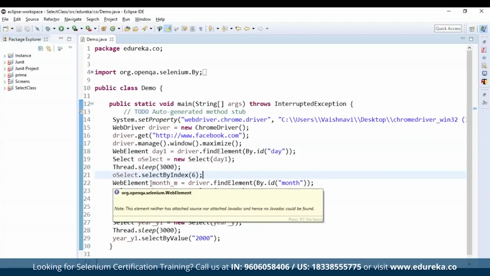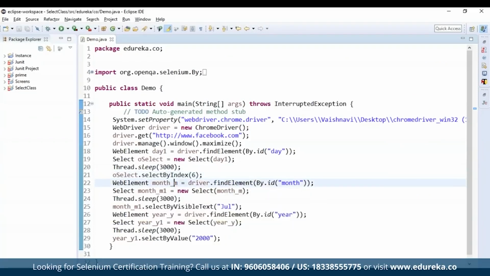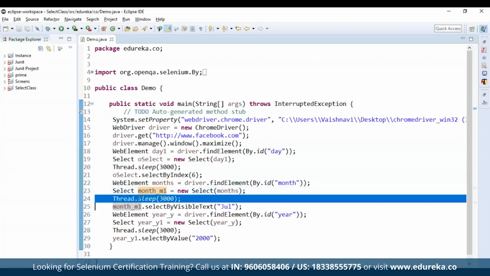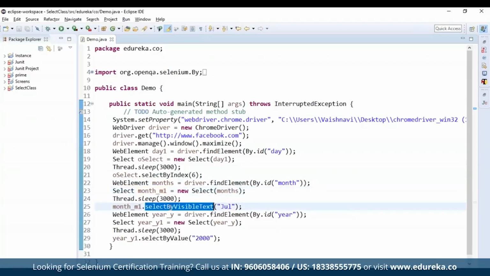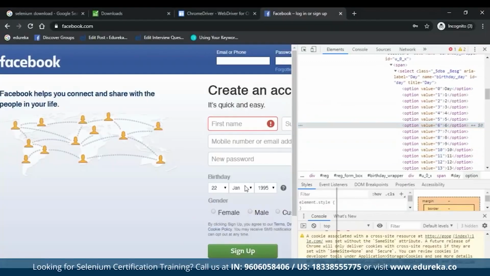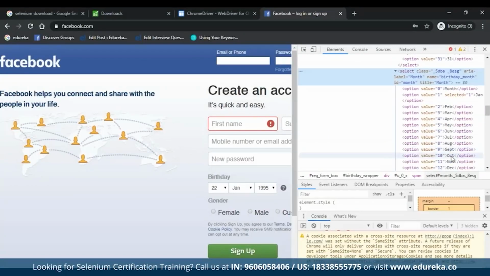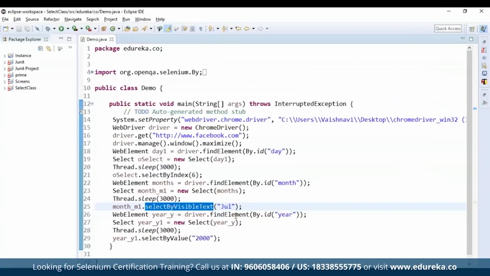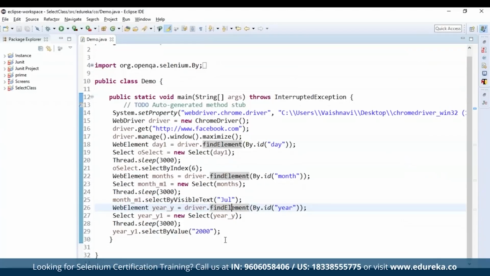Followed by which the next one would be for month. I'm going to create a web element called month. I'm going to change it as months, and here also I'm going to change it as months. All right, in the same manner we are supposed to find the element by the corresponding element locators. I'm going to be instantiating them with the new month which I give here with the new object. After that, pause the execution, and I'm going to be selecting the month with the help of select by visible text. So the visible text for this would be, you can see that it is July or JUL will be displayed, followed by which the same follows for the year as well.